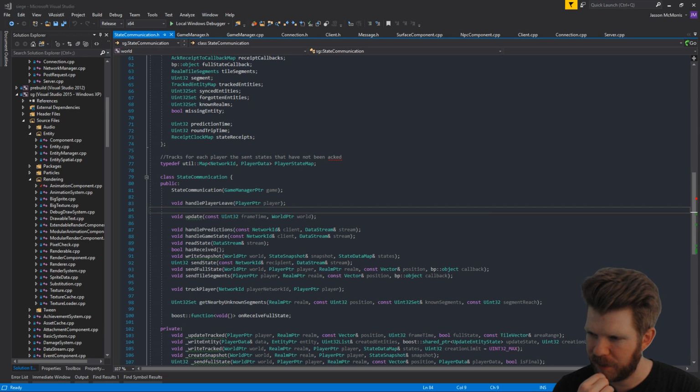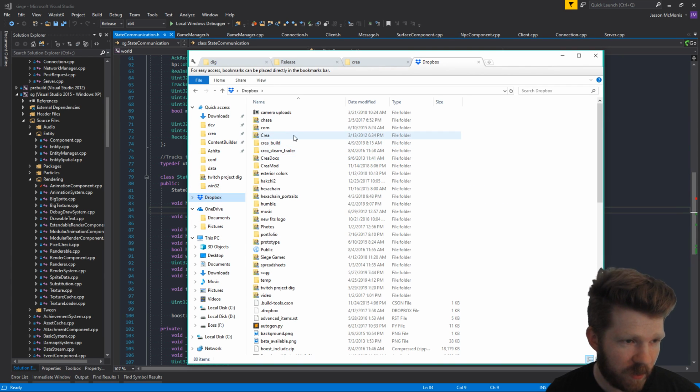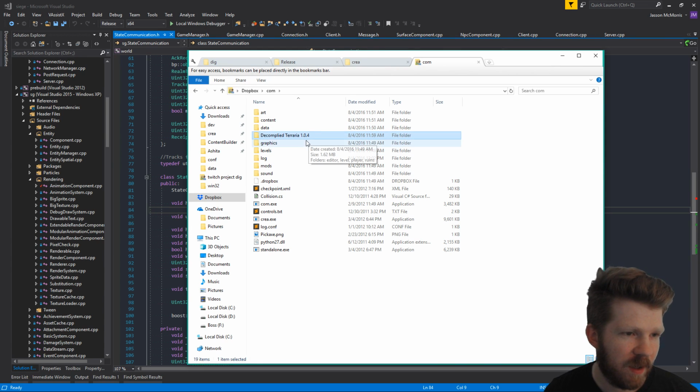Could decompile Terraria and see how they do things. That's a good idea. That's funny. I actually have Terraria decompiled on my computer. It's from a super old version, like 1.07 or something like that, on my Dropbox, because this was before I started Korea. Where is it at? Yeah, decompiled to 1.04. Nice.